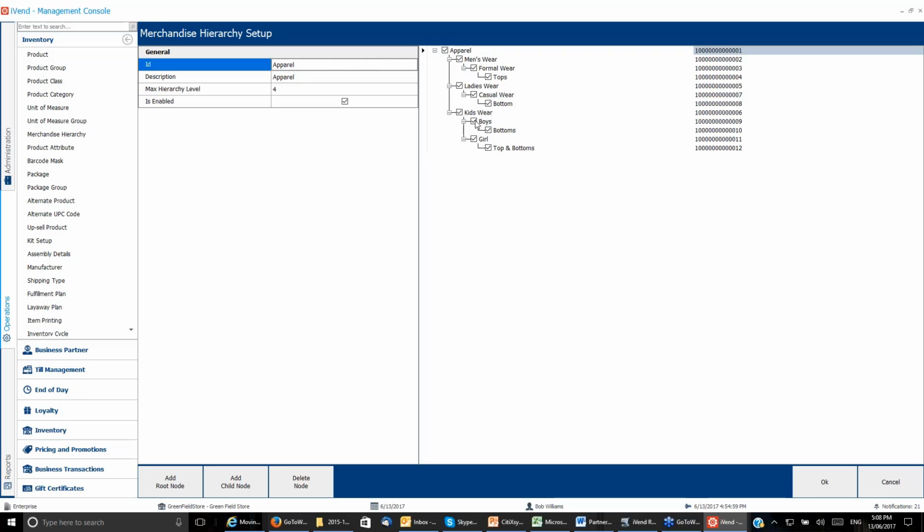As you scroll up in the hierarchy, you'll get a totaling summary of the results. So we'll get totals at the tops and bottoms, then at the girls, and then a subtotal at the boys level, and then you'll get a subtotaling at the kids wear, ladies wear, and men's wear, and then you'll get a grand total at the apparel level.